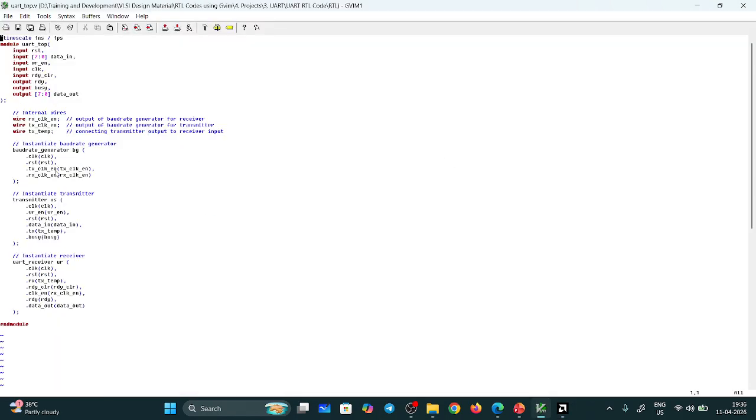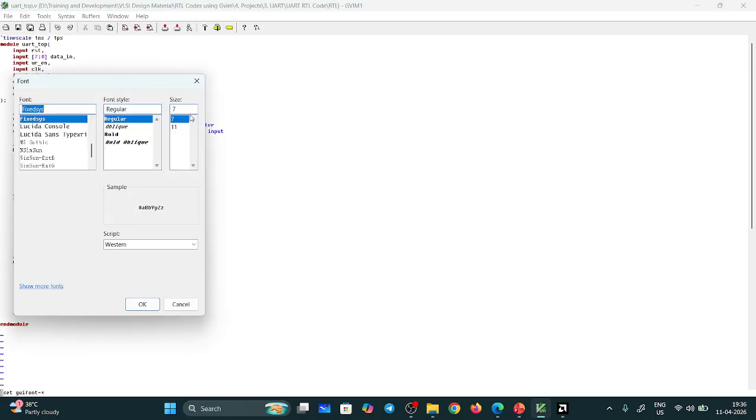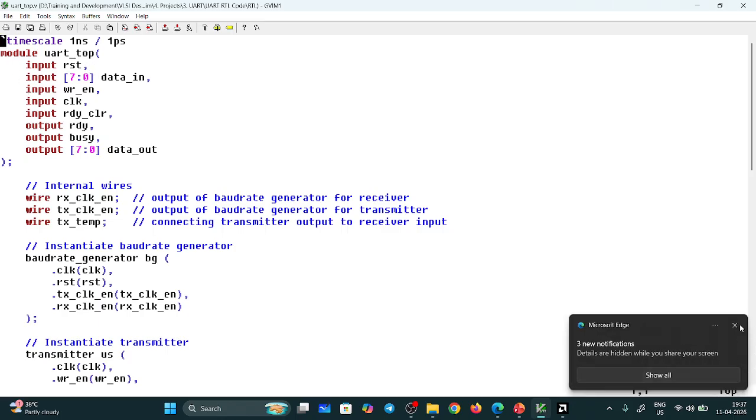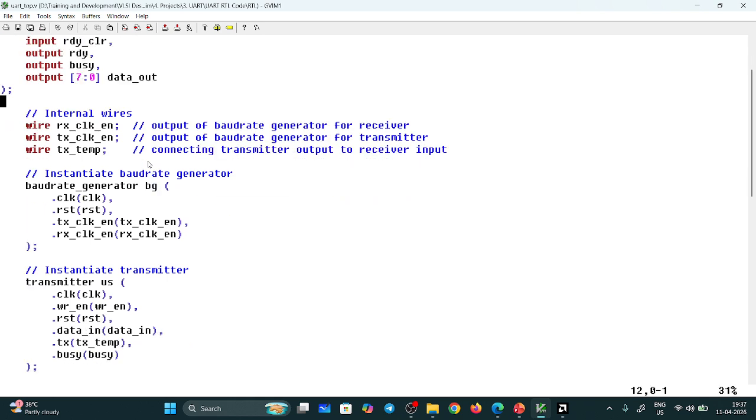Okay, and next is top module. This is my top module. So select. So here, module you are top. So input reset, and input 8 bits write enable, clock, ready clear, ready, busy, and 7 down to 0 data out. Okay. I need to declare the internal variables. Okay. Wire receive clock enable, wire transmit clock enable, and wire transmit temp.